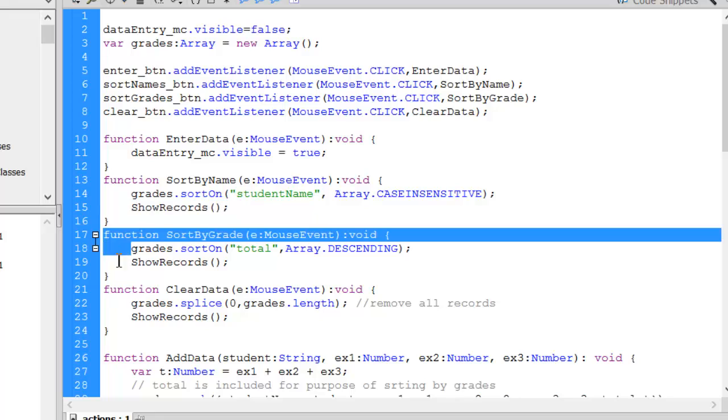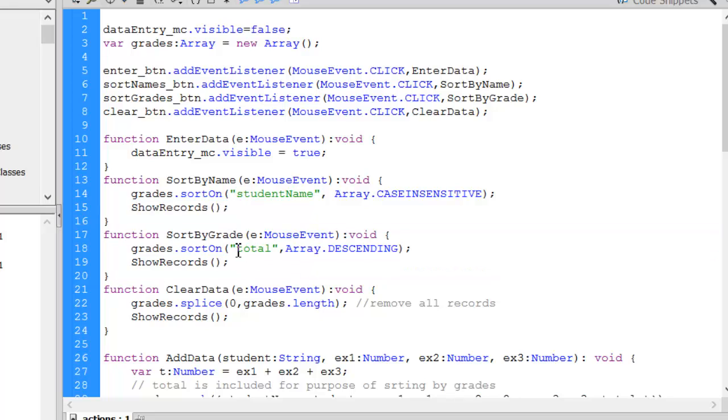And I simply do the same thing for sorting by grades. The only difference is I'm sorting on the total key pair, and I'm also doing an array.descending because I want to go from the highest to the lowest scores. And again, calling show records.